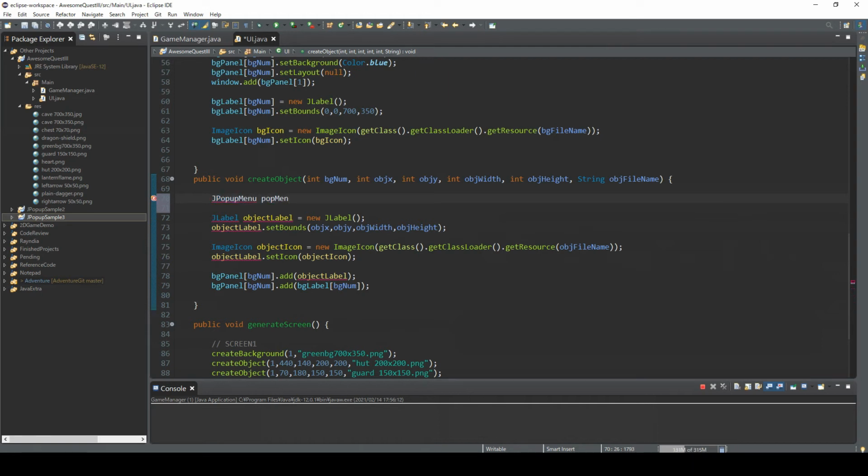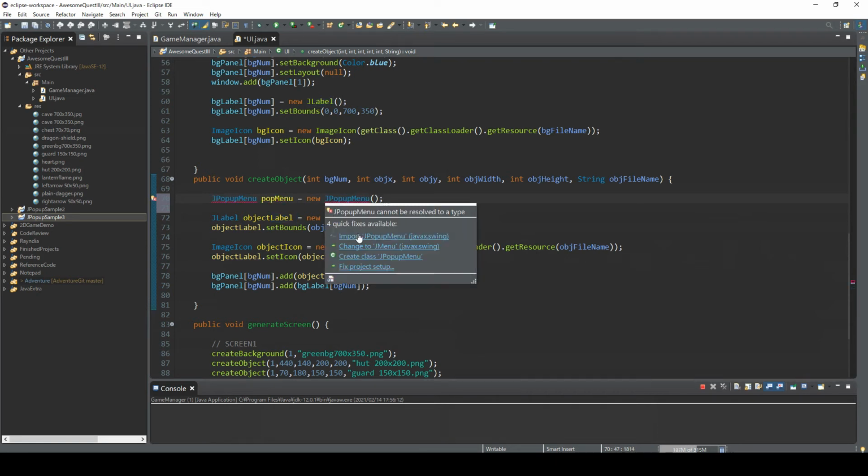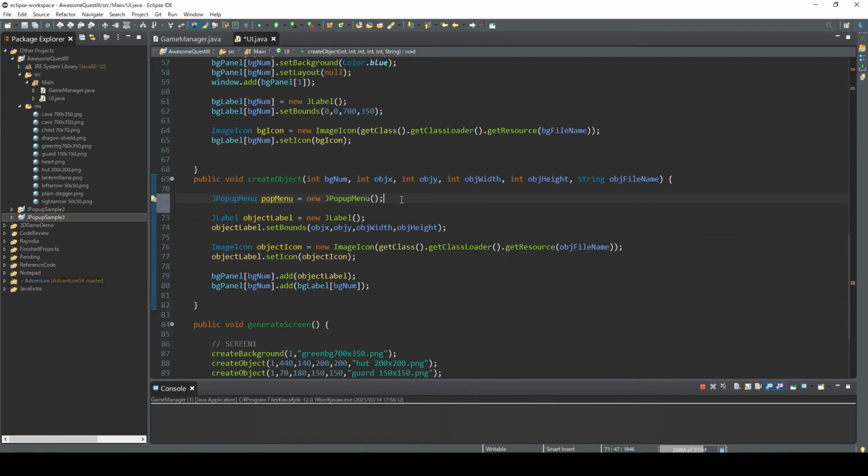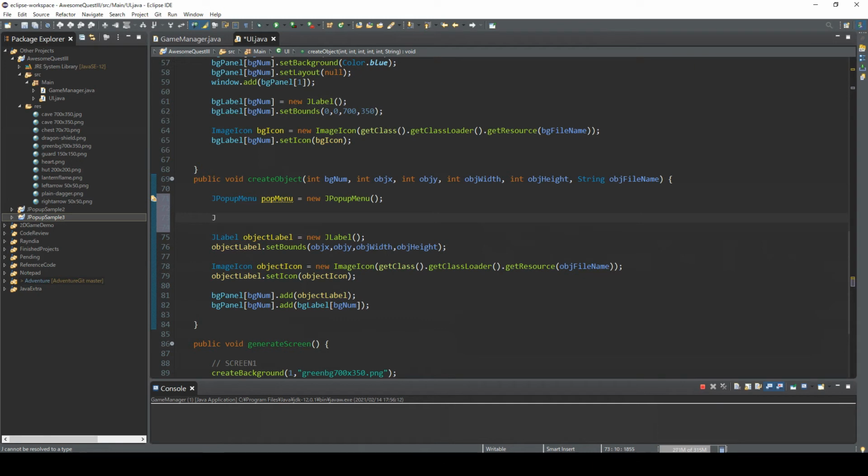Name this pop menu equal new JPopupMenu, and import. And then we also create a JMenuItem, menu item, let's use array, and the new JMenuItem. If we want to set 5 actions on this pop menu, then you need to type here a 5. But for this game, we only use 3 actions on each object. So we need to type 3, but I'm gonna type 4 here, because array starts from 0.